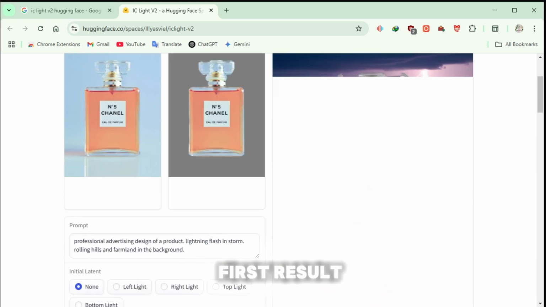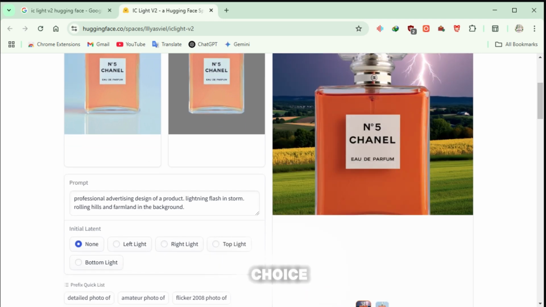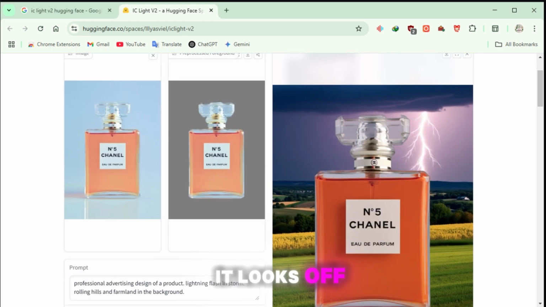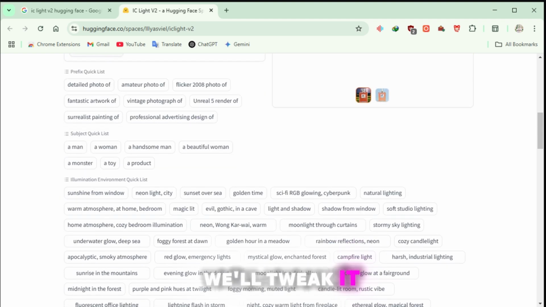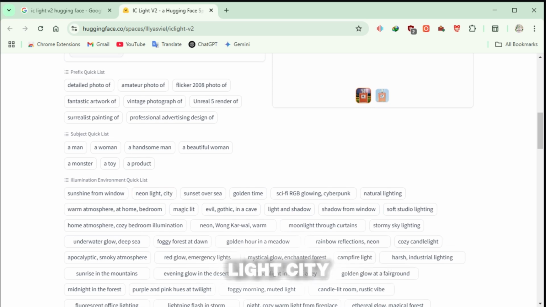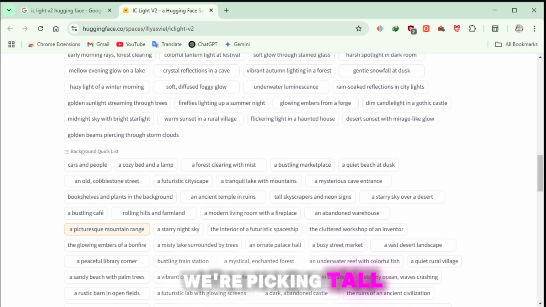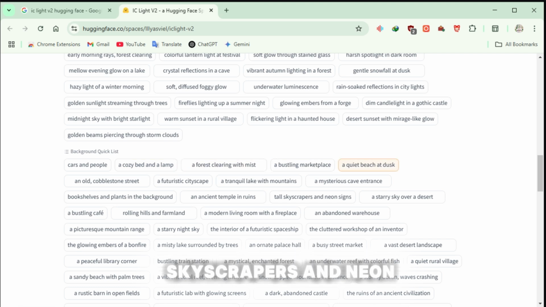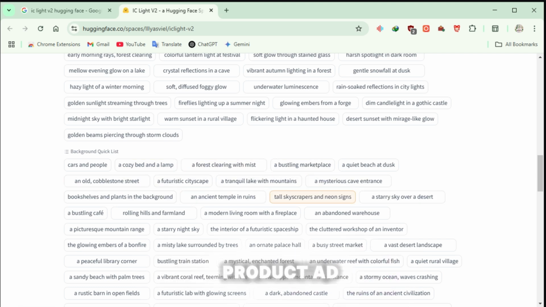And here's our first result. Yep, just as I thought, this was a bad choice. It looks off. But no worries. We'll tweak it. Let's change the environment to Neon Light City. Sounds much better already. And for the background, we're picking tall skyscrapers and neon signs. Much more fitting for an epic product ad.